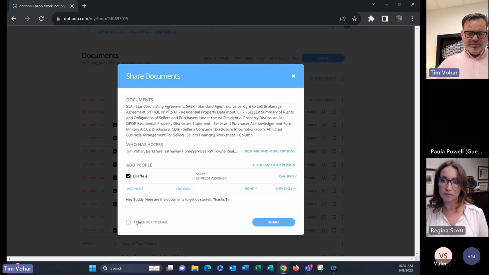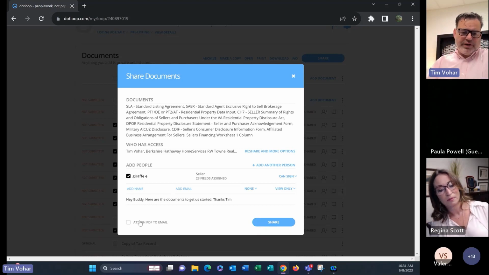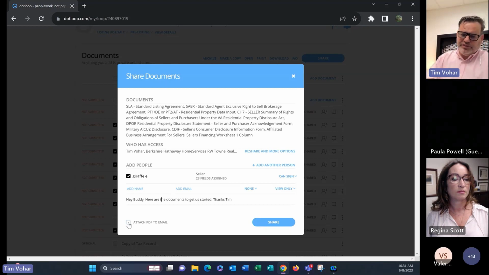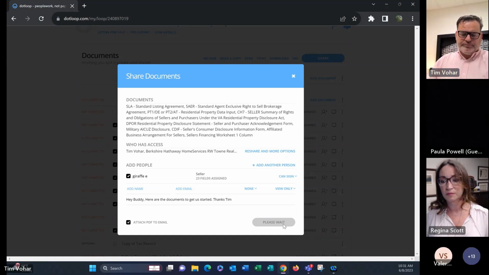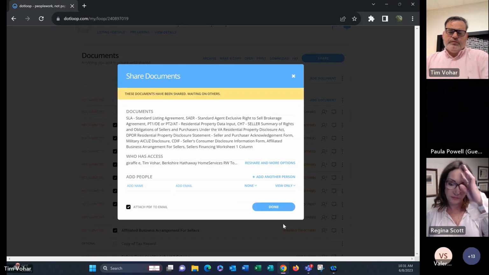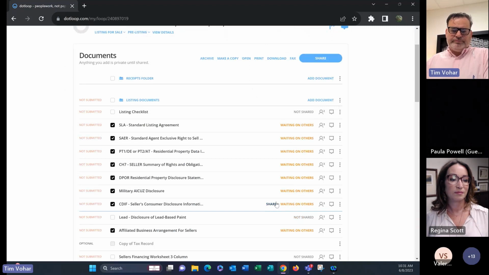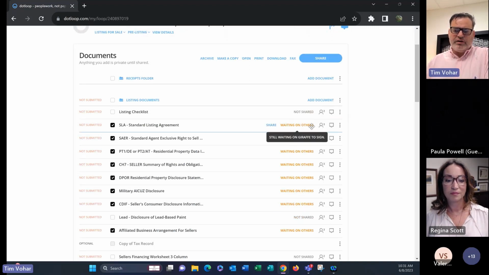If you wanted to attach a PDF, you can do that by clicking that button here. Sometimes if you're working with agents that want to get PDF, this is the way I would do it. I would do it in Dotloop with the attach the PDF, so that way you have the tracking availability in the future. Click on share. These documents have been shared and waiting, all ready to go. Click done. Now they say they're waiting on others.